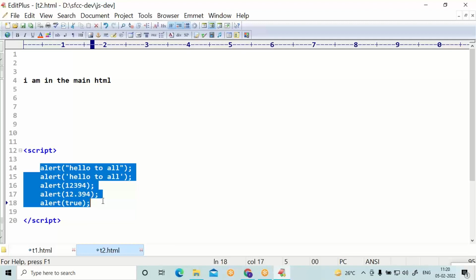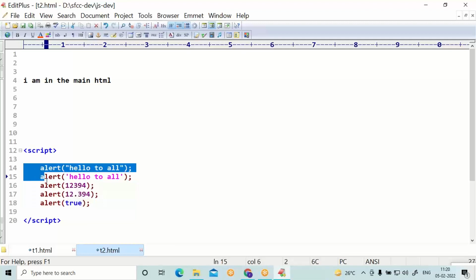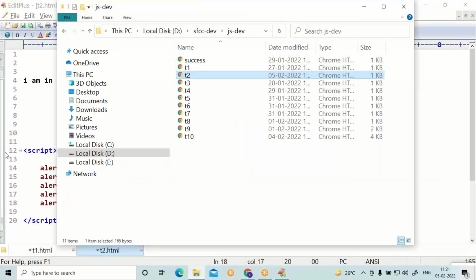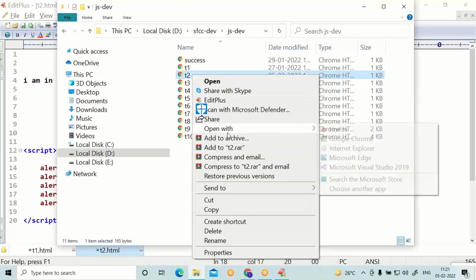Multiple alert statements, multiple alert built-in methods. Alert is one of the built-in methods. Open with the browser.